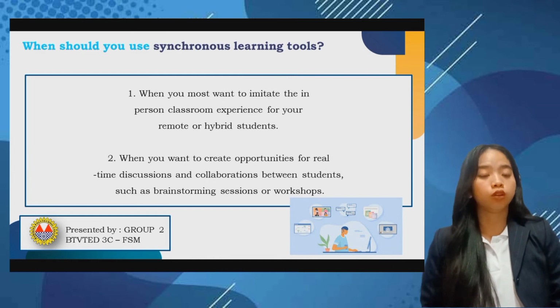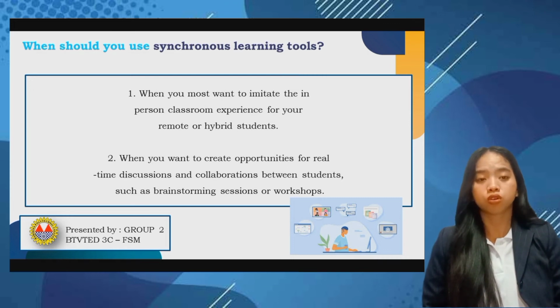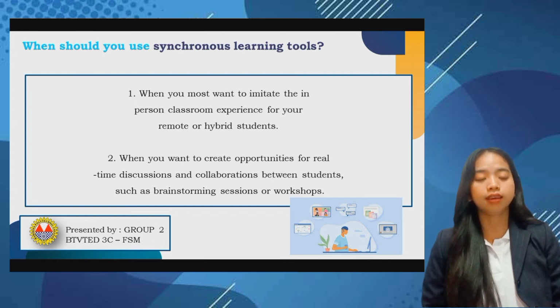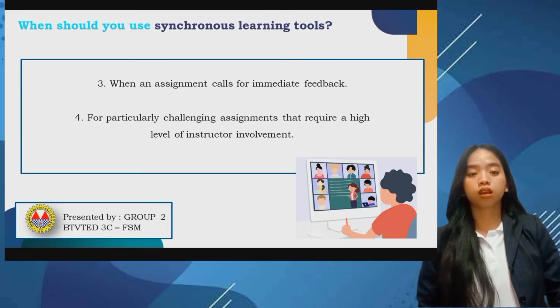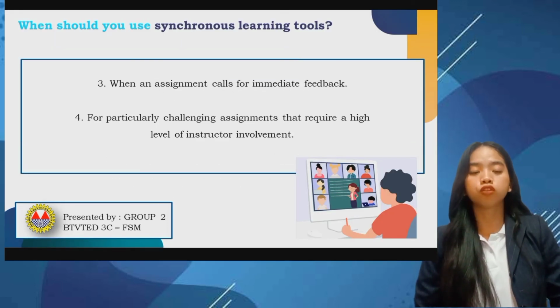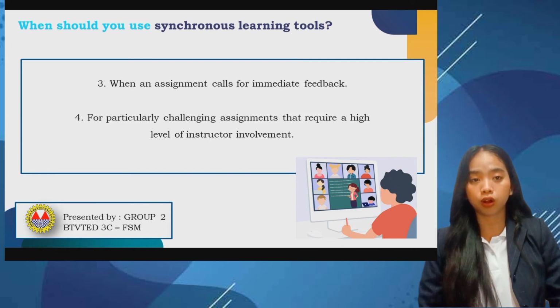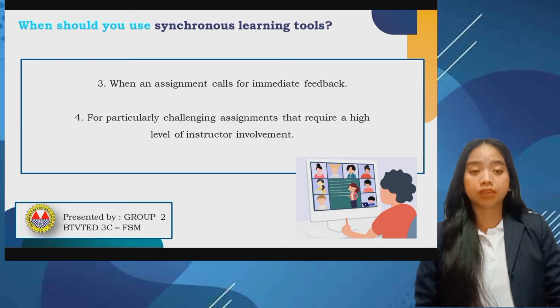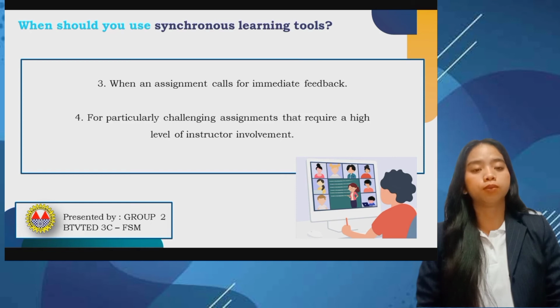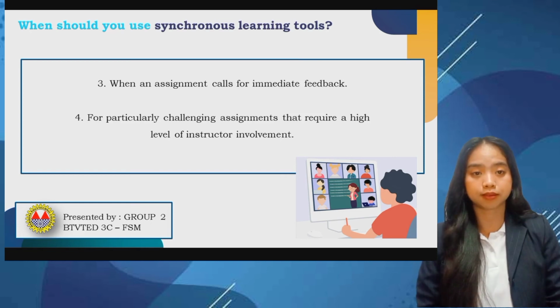When you want to create opportunities for real-time discussions and collaborations between students, such as brainstorming sessions and workshops. When an assignment calls for immediate feedback, such as a presentation with a Q&A portion or call and response lessons. For particularly challenging assignments that require a high level of instructor involvement.